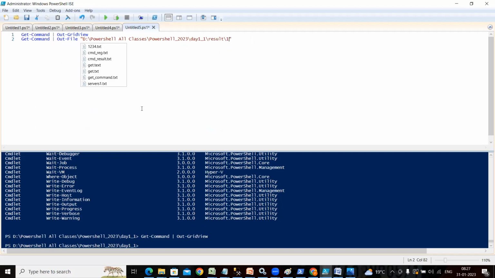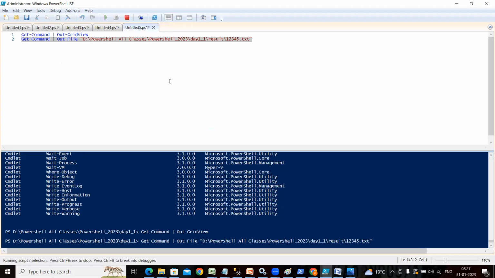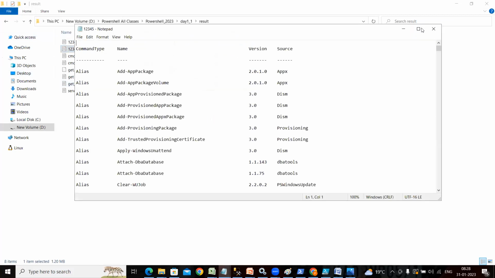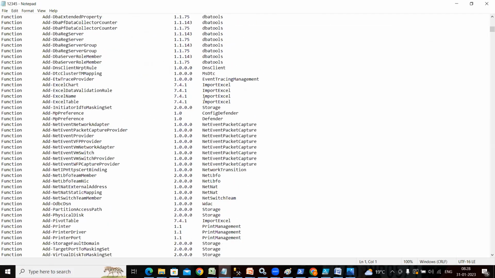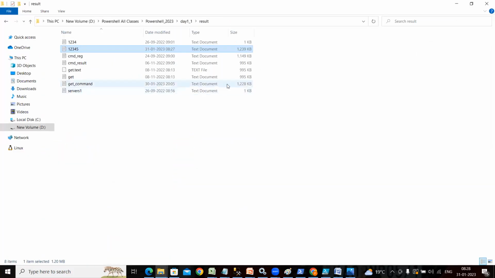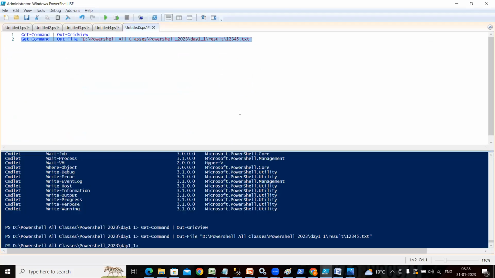I am writing 12345.txt. So if I run this, what is going to happen this time? It is not going to display the result. It is going to save all this result into this file, 12345. So you can see it is saved here, right? All this result is saved into this file, right? No doubt. Okay.